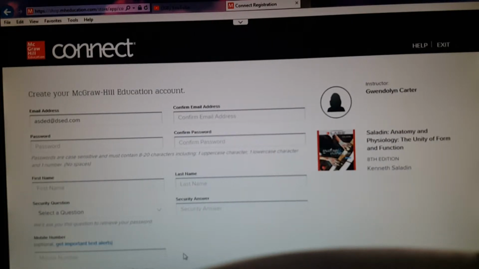If you do not have that code, so let's say you are borrowing your friend's textbook or something, that's where you can buy it from the company. So let me get back out of this.